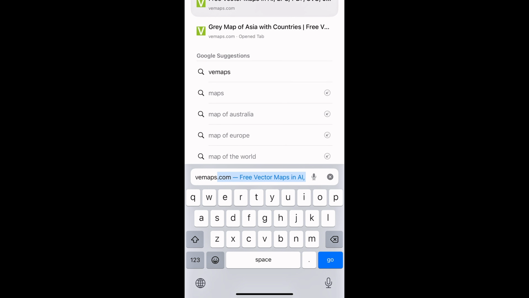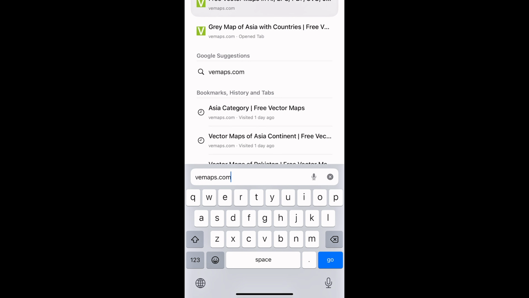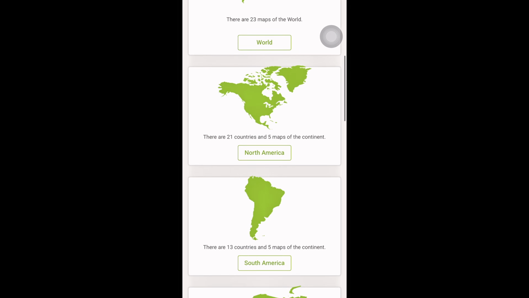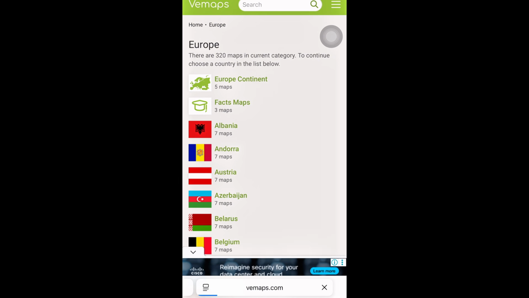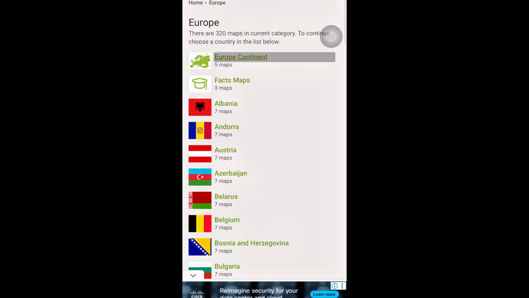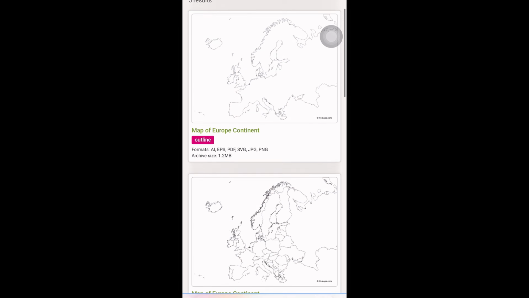To download high-quality maps for your animation, just go to vemaps.com. Once the website opens, scroll down and you'll see a big collection of free maps, from countries to continents. I downloaded the Europe map from here, and the best part? It is completely free and ready to use in your animation.